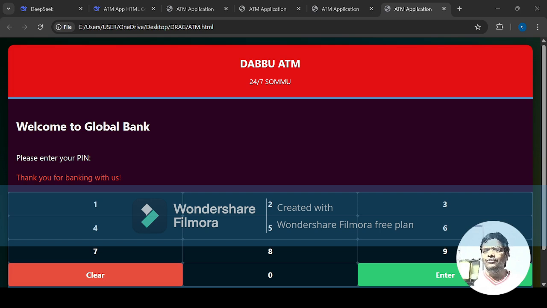Our app is working very well. Students, in this way, so many apps we will make with the help of HTML, CSS, and JavaScript. These are very useful. So first of all, we learn the code, and then we will make some websites very easily.